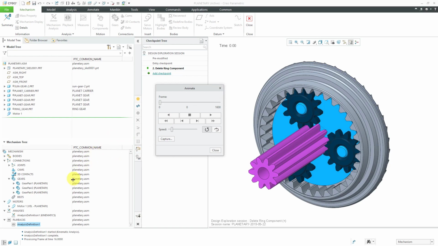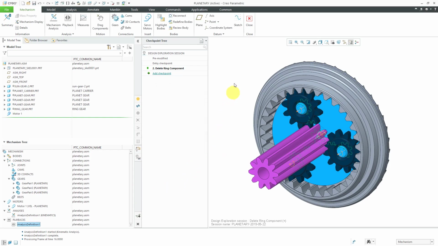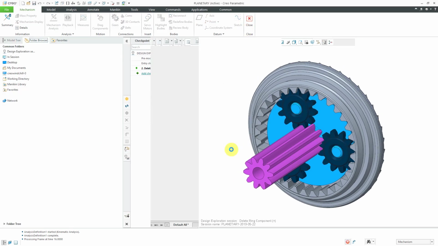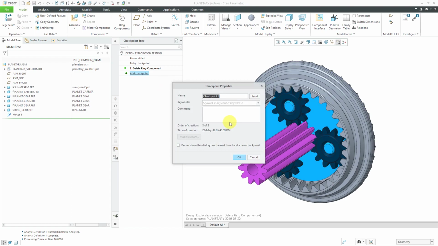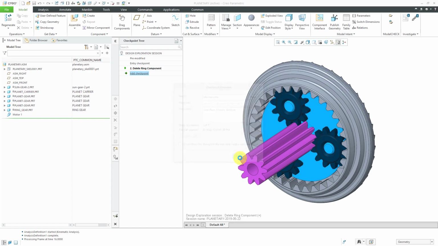All right, great. So I finished up my mechanism work where I threw in a bunch of different gear pairs and a motor and set up an analysis and ran it. So now I can get out of mechanisms mode, and I'm not going to save the results. And this is a great point at which to add another checkpoint. And this one I'm going to call mechanisms. And for the comment, hey, I threw in some gear pairs, motors, and analysis. Great. Click the OK button.